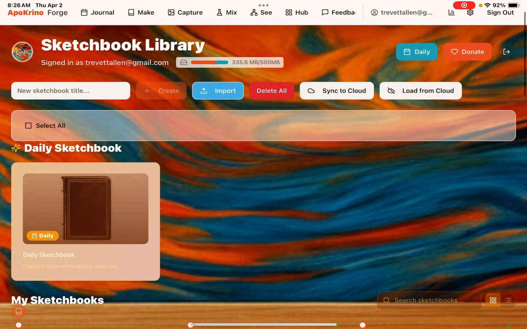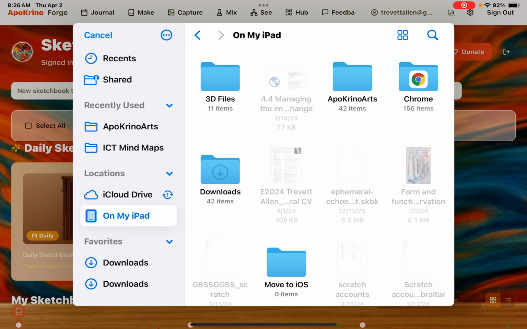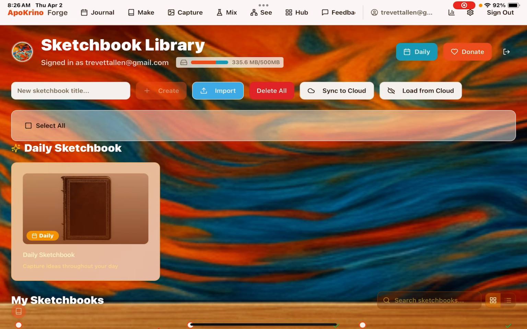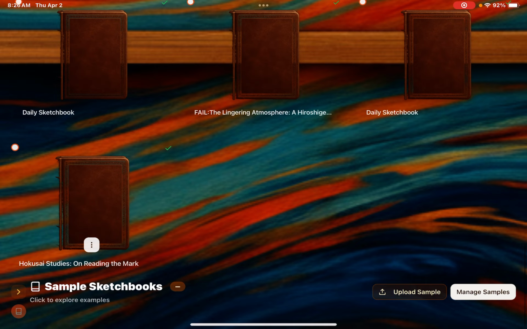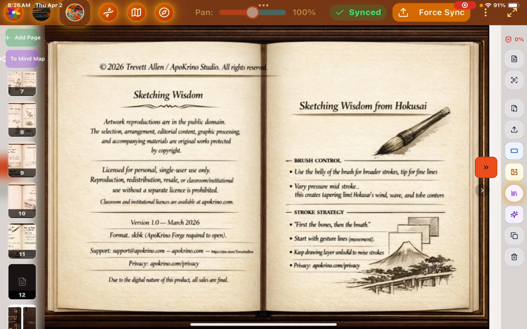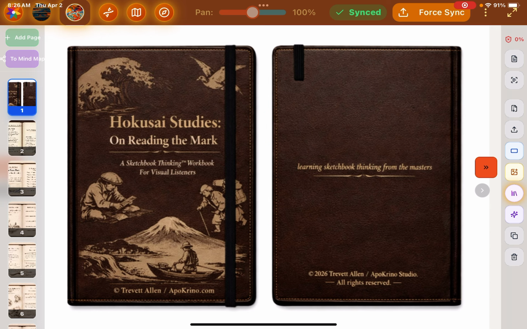So you go in, you hit import, and it's in your downloads. You pick the file and you import it. I'm not going to do that because it's going to mess up my iPad. All right, so here's the beginning of this book.